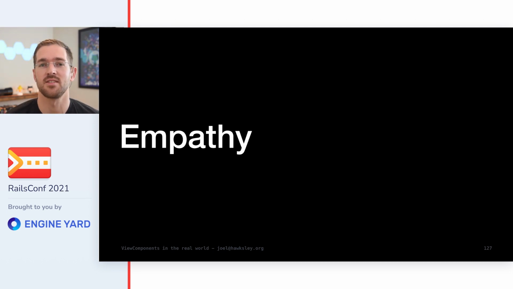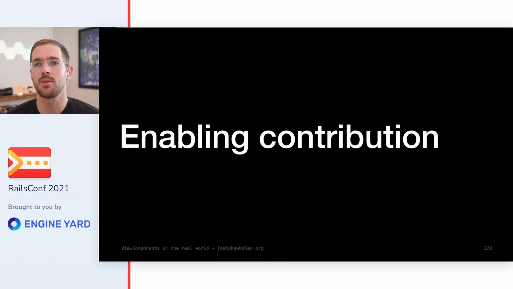It's clear to me that people want to contribute, but they're not always sure how, which is why we focused on making it easy to contribute to the project. We want to enable people to make high-quality contributions as easily as possible.